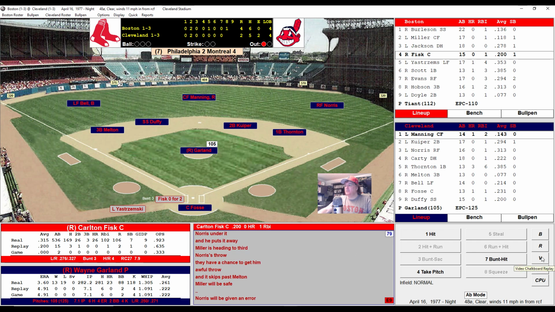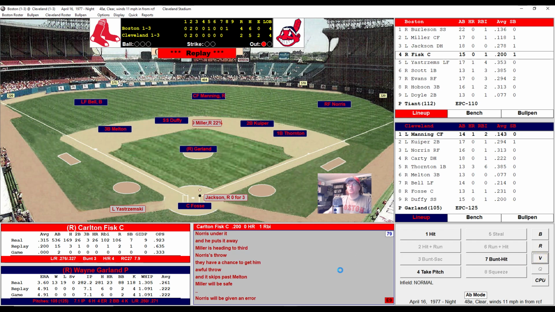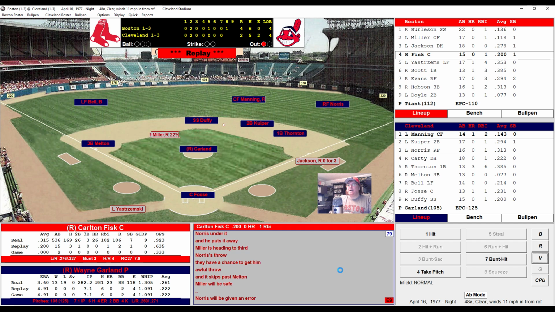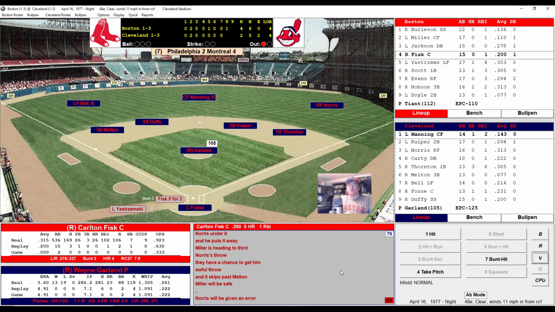Let's see the replay here. So Jackson hits the fly ball to right field to Norris. Miller tagging on the play. The throw by Norris comes in. It is off the mark. Melton squibs it, and Miller goes in to score. So that's the second time we've had an error in this game.